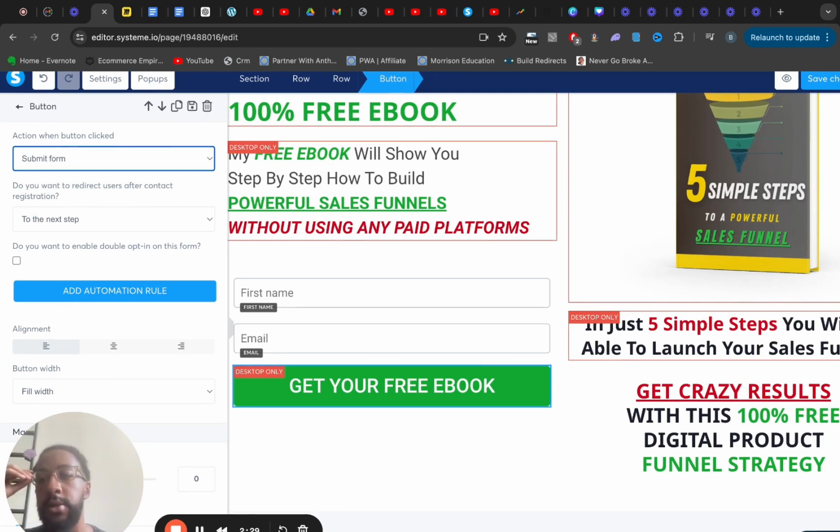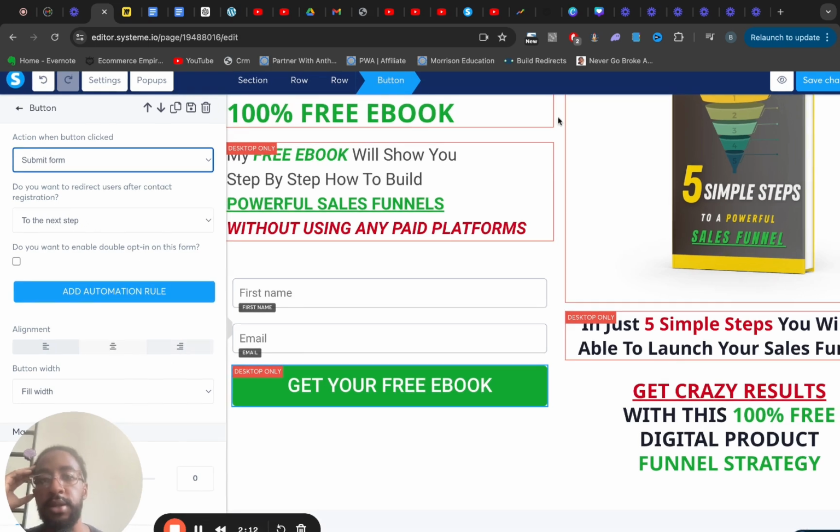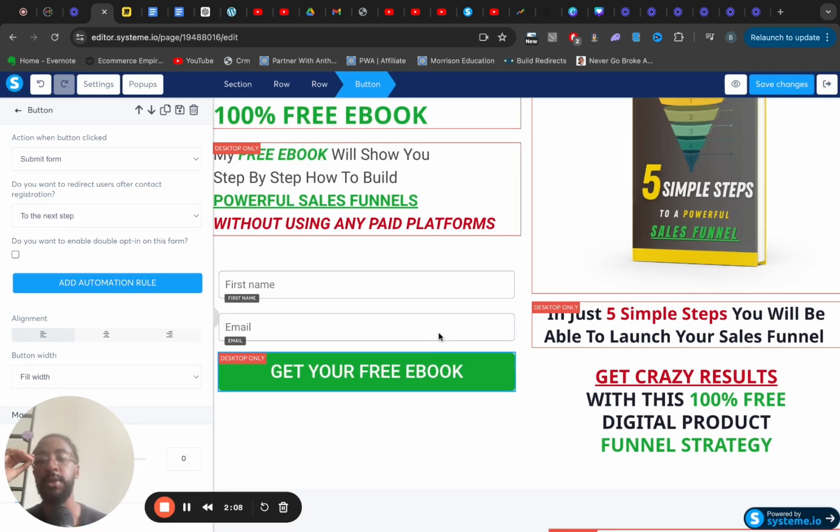That's the reason why you're probably not collecting emails, is because your button is not set up properly. You just want to make sure that it says submit form, and that's it. And then just leave this as is, and then just save it. And yeah, that's basically it, guys.